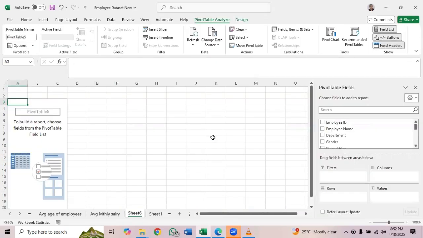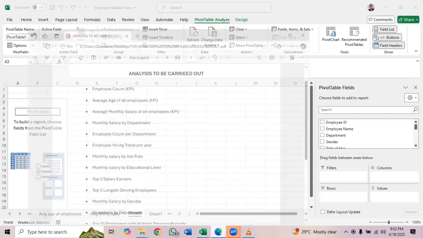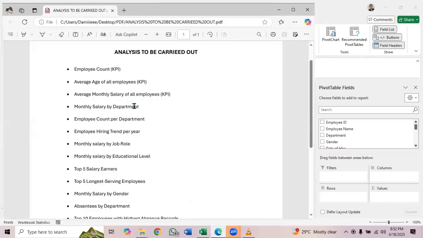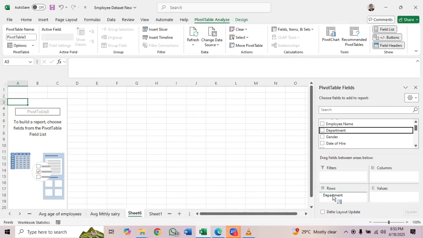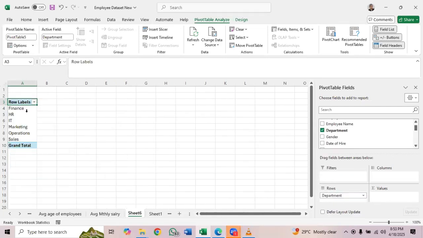So now, Olubumi, if you can see, the question is now different. Are you getting me? The question is now different. This one is telling us to get what? Monthly salary by department. Now, I'm not working with only values this time around. I'm working with department and monthly salary. So department is going to be coming into the rows. I want to see the departments in rows. How many departments do I have? 1, 2, 3, 4, 5, 6. I have 6 departments. Now, I want to get the monthly salary by each of the departments.